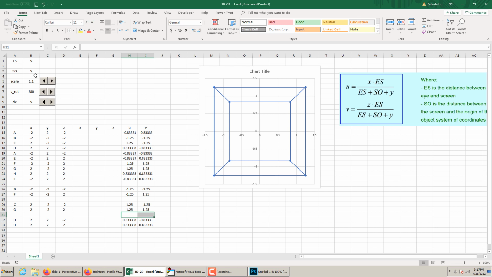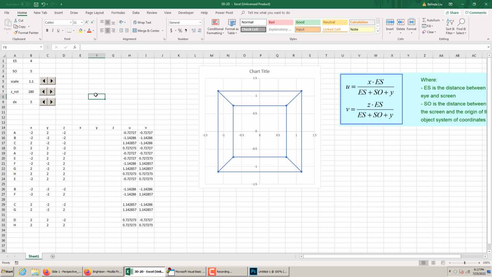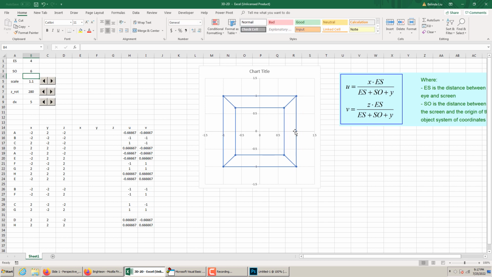Let's go closer to the eye to screen. Let's make it smaller so the cube appears larger. 4. Okay, 4, and screen to object. Let's send the object farther so it's not so big. So let's say 6. And another thing I would like, so you believe me that this is a 3D object, let's do a rotation.